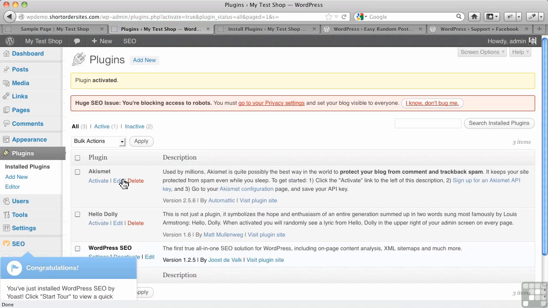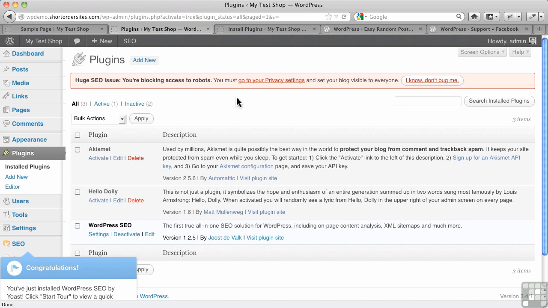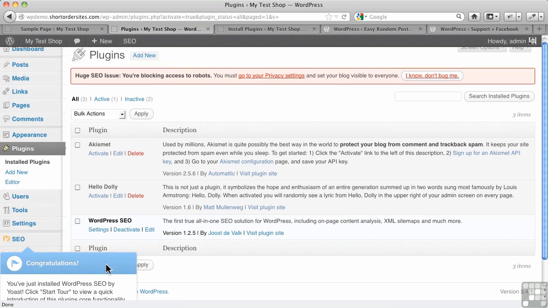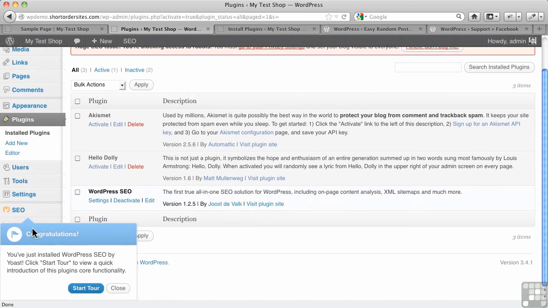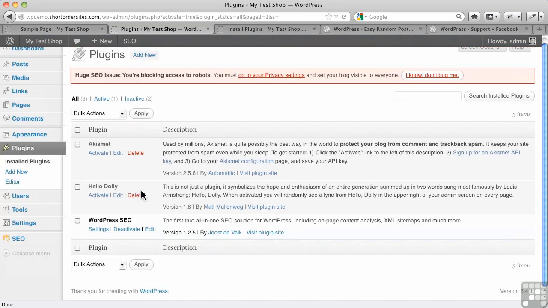There we go. So you'll sometimes get messages that will appear up here, and then you can take care of those messages based on that. And sometimes they will even have a pop-up window like this. In this particular case, he has a tour of the plugin. That doesn't always happen.